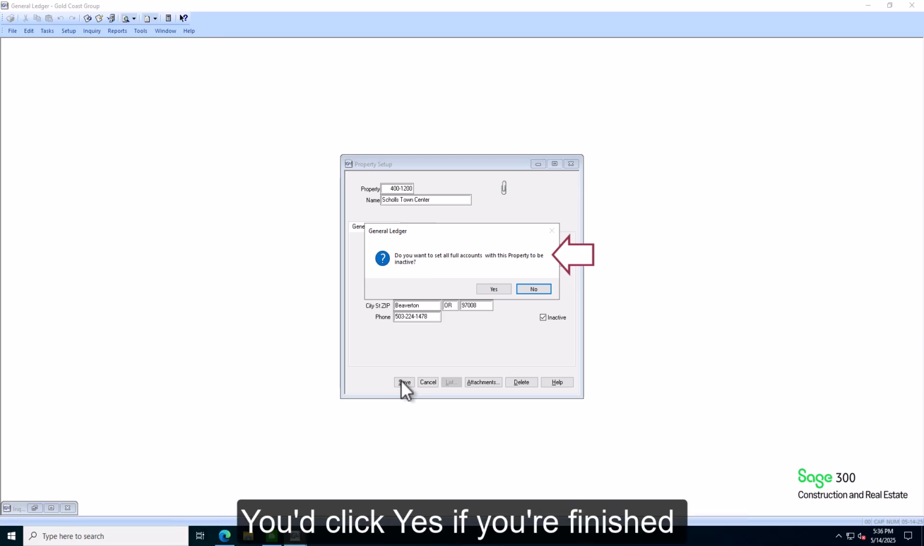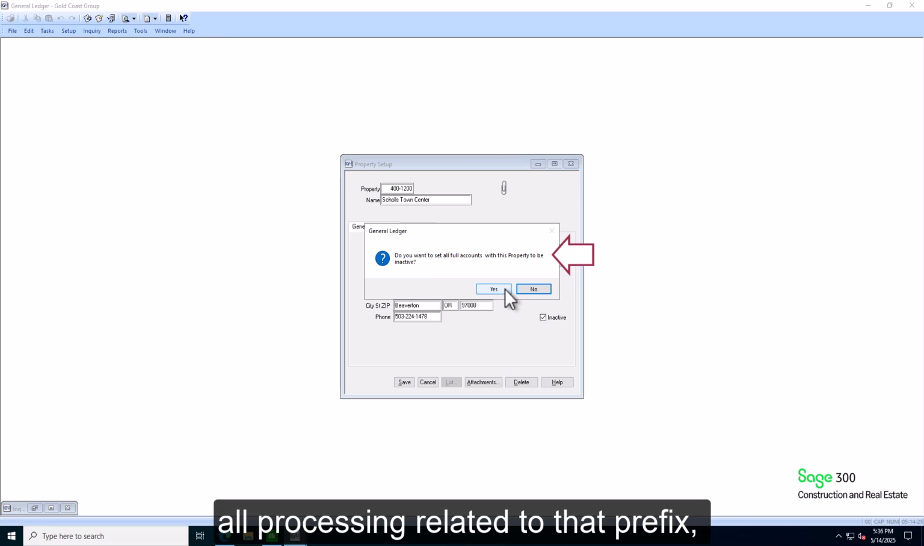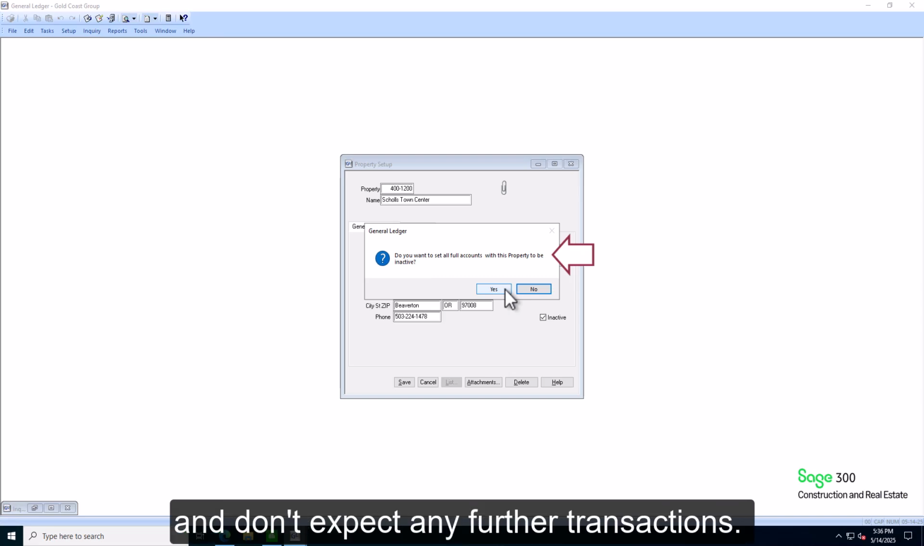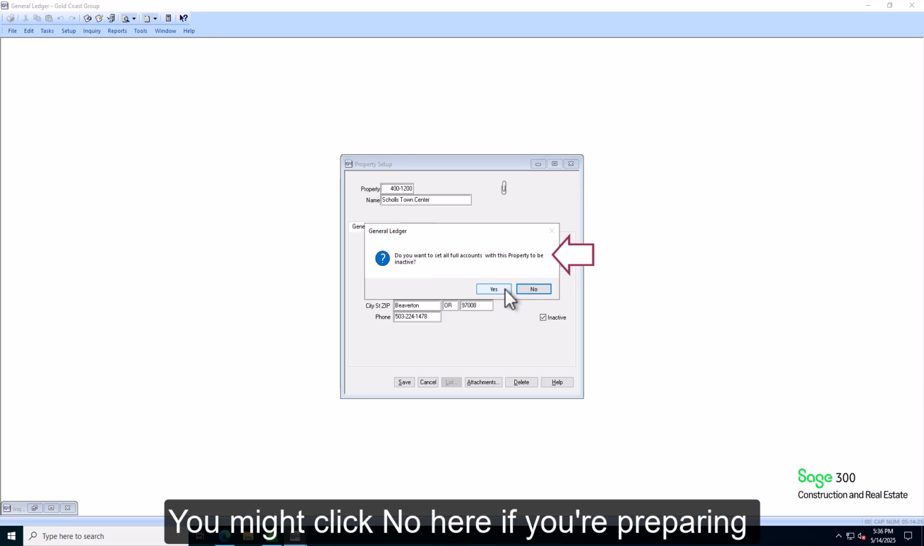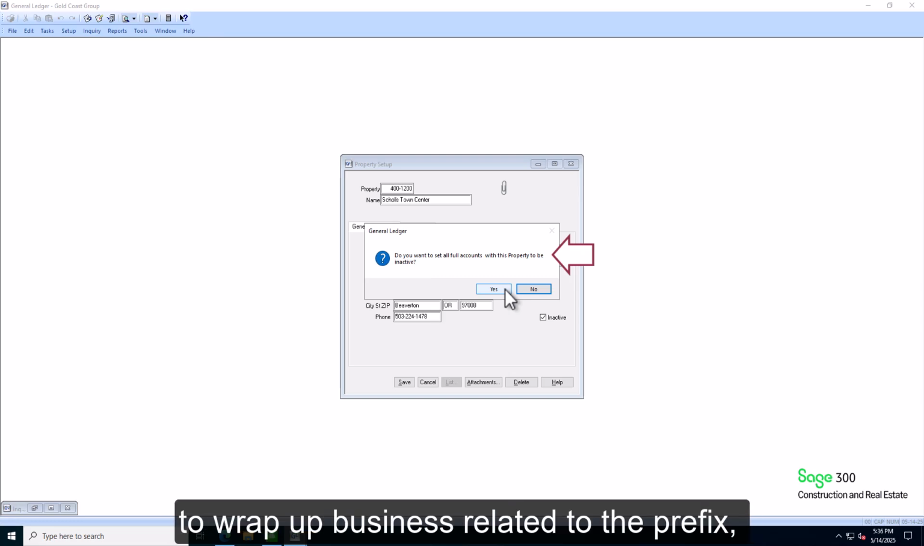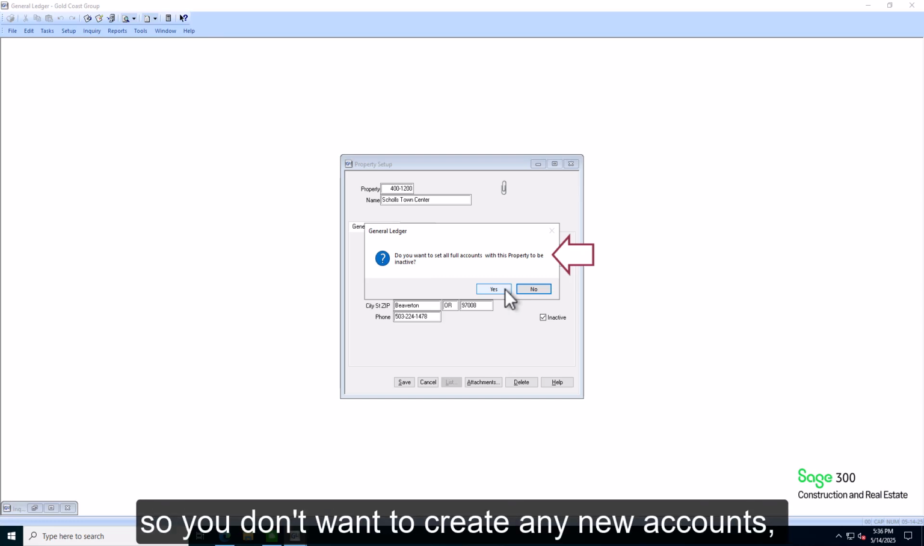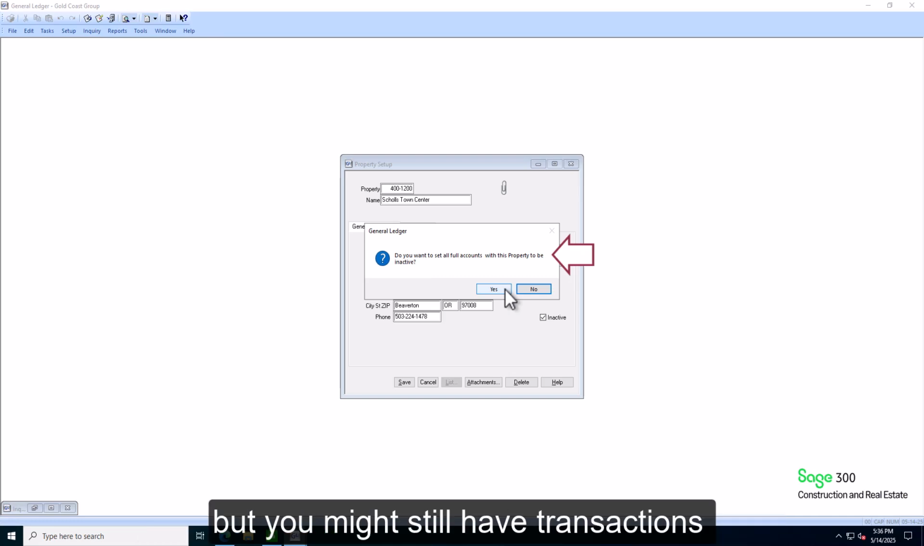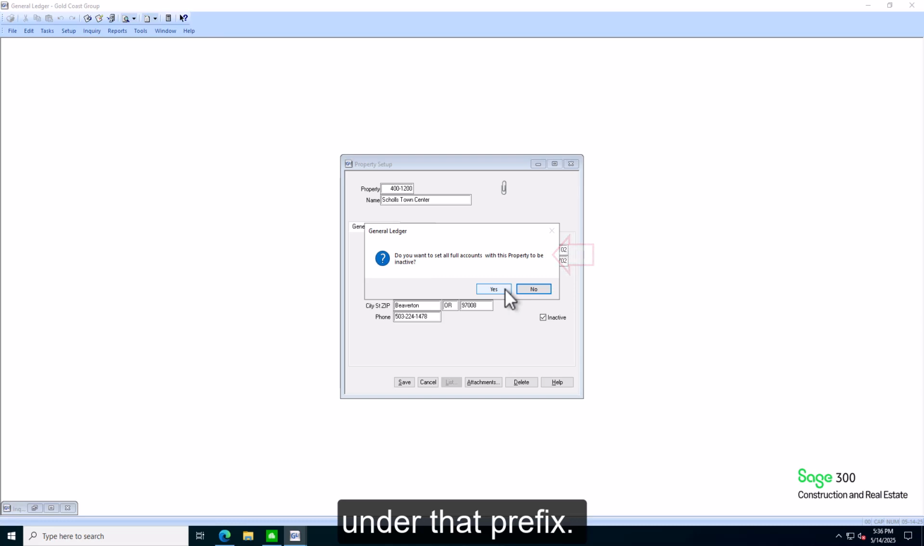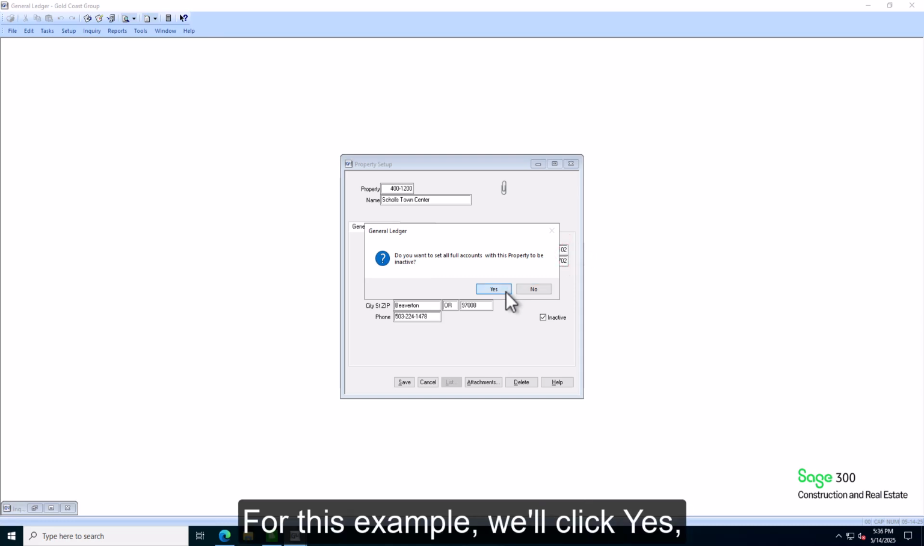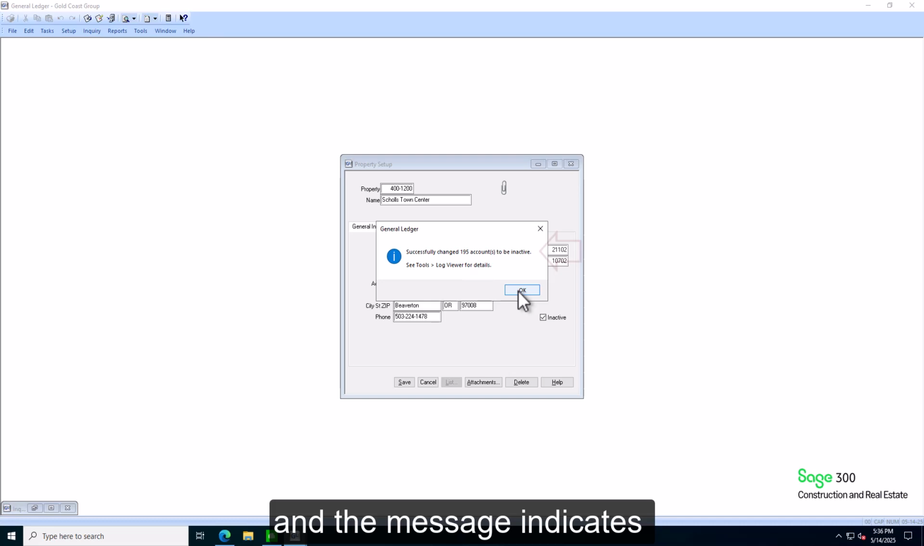You'd click Yes if you're finished with all processing related to that prefix and don't expect any further transactions. You might click No here if you're preparing to wrap up business related to the prefix, so you don't want to create any new accounts, but you might still have transactions to enter for some of the accounts under that prefix. For this example, we'll click Yes, and the message indicates the number of accounts changed.